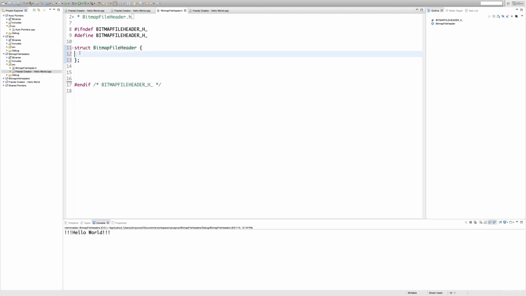I'm going to refer to my notes here because this is not information I carry around in my head. The first thing we need to end up in our file is going to be 2 bytes containing the numeric representation of the letters B and M, and that just tells the application that opens this file that it's a bitmap file.